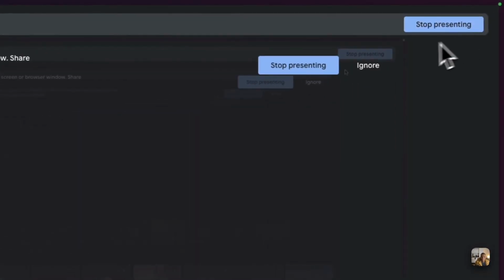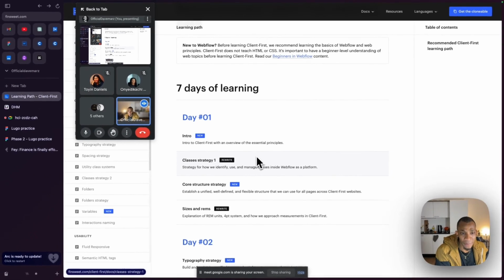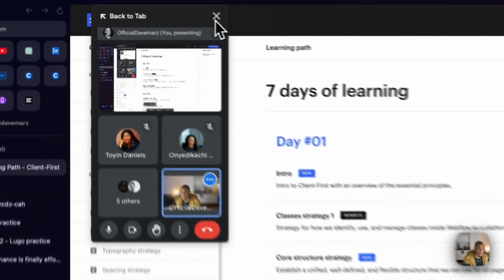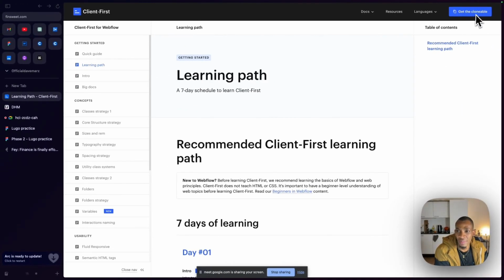You don't have to just be looking at all text and write-up until you start practicing with it. That's going to make sense. All this Client-First strategy, as we start to build, I'll always refer back to it. So as a developer, I will come here to this blue part and say get the clonable. It is with the clonable I'm going to build from.